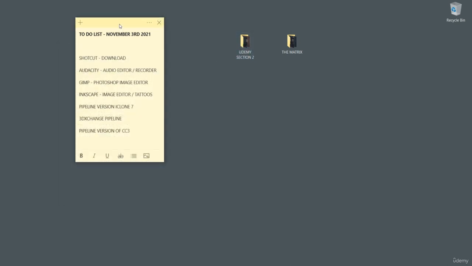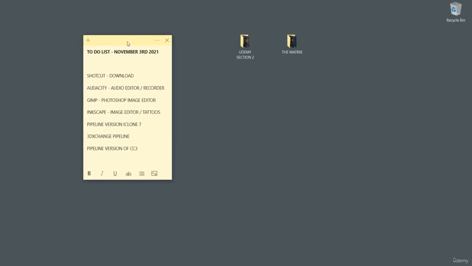So after you've made sure that you have a computer that's compatible with iClone, the first thing you want to do, if you haven't already, is go ahead and download iClone. If you don't have iClone, don't worry. You'll be able to actually follow along in this course with the trial version of iClone. So you will still be able to follow along even if you just download the trial version.